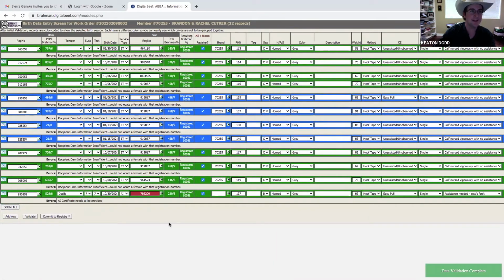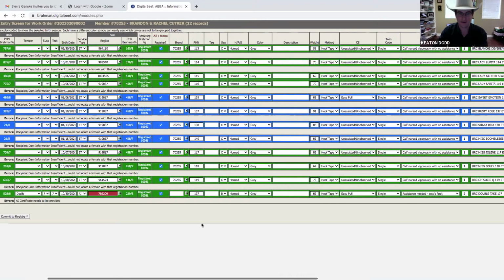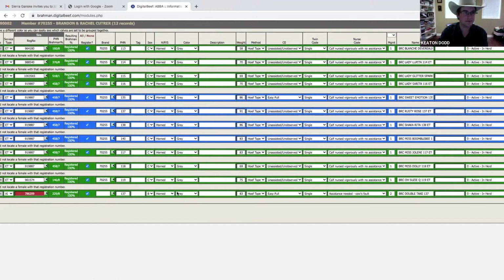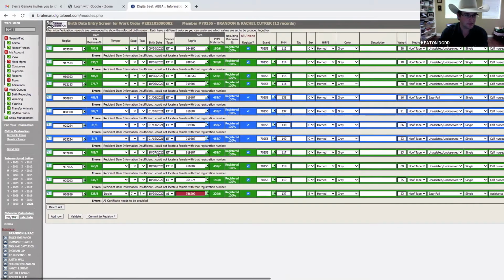And there's a lot. We've got errors on each one of these for their recipient female information. Me and Brandon are talking through this right now. If the recipient female information is messed up, that shouldn't matter too much, because all of our recips are commercial cows, so they wouldn't have a registration number. So now we're going to go ahead and accept that error right there.